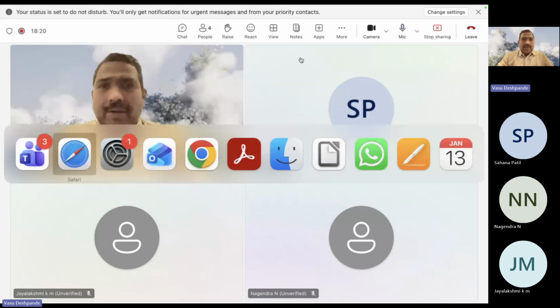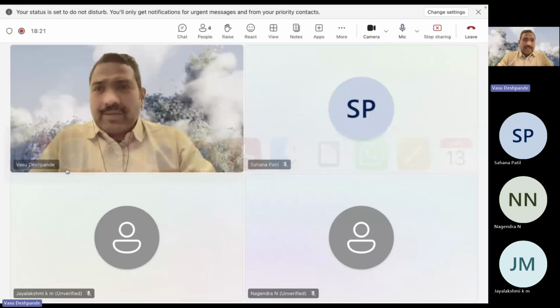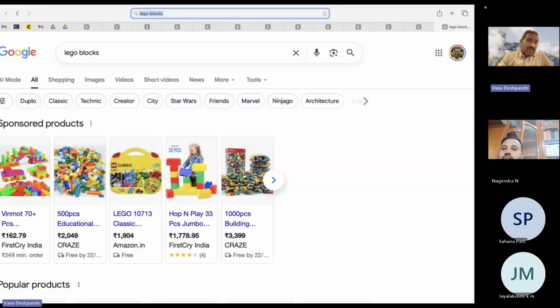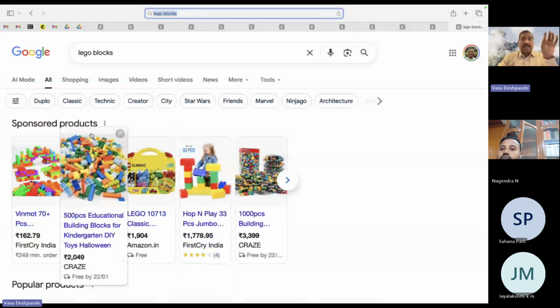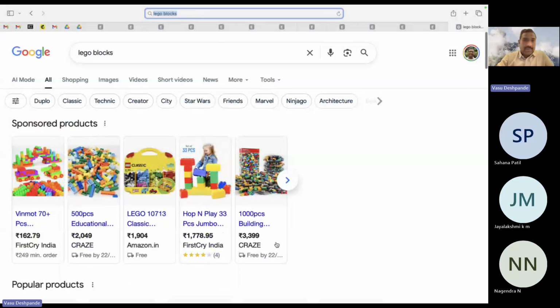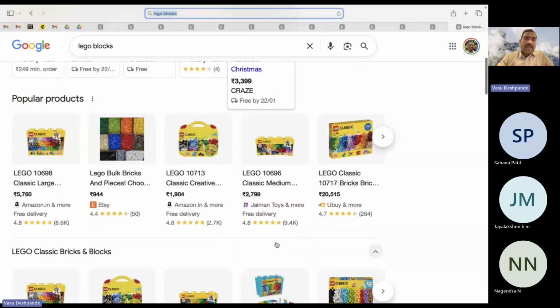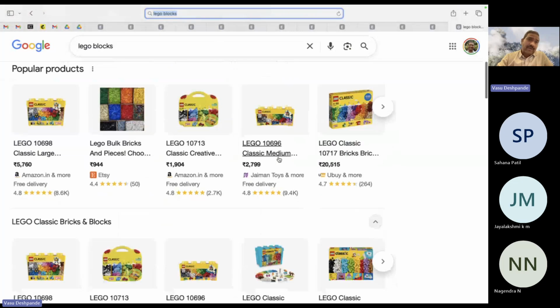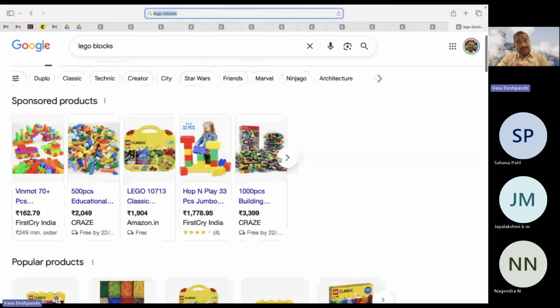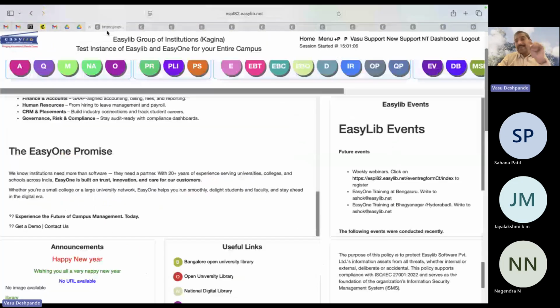So now coming back over here. So this is the website, right? I was talking about the Lego. So these are the Lego blocks. The children can make different buildings out of these building blocks. Okay. So now in Easylib also what we have done is that the entire OPAC is made of these different blocks.